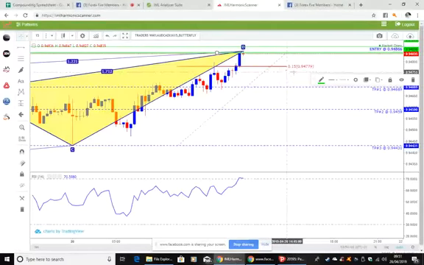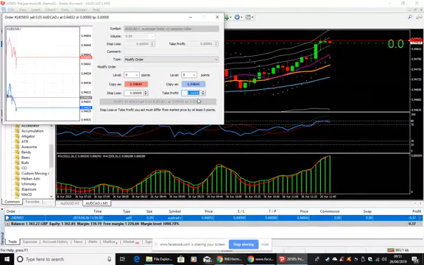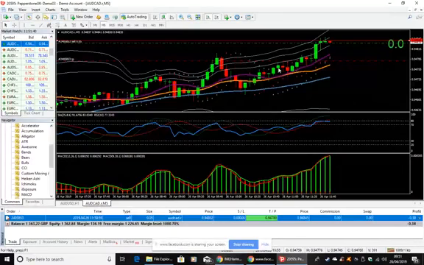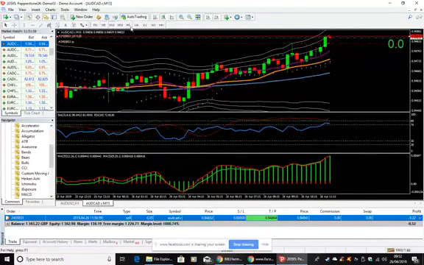Let's take a look. 0.94780. Let's modify that. So my take profit is going to be around about here. In fact, what I might do is bring this take profit a bit further up to here. Take profit 80.